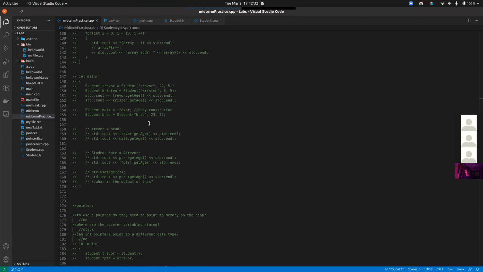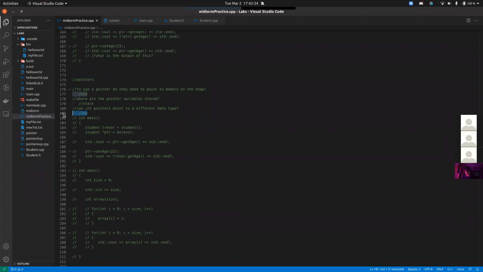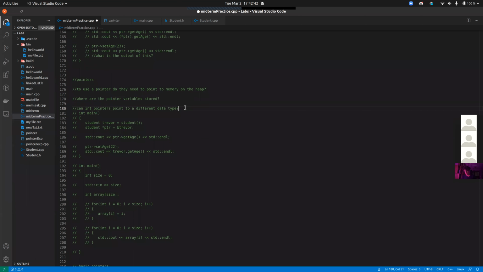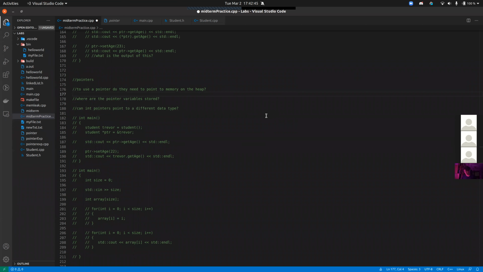Let me do this. We'll take a look at pointers real quick. All right, cool. So a couple questions that you guys probably just saw the answer to anyways, but first question, to use a pointer, do they need to point to memory on the heap? By they, do you mean the pointers? Yeah, so if I'm using a pointer, does it have to be used with heap memory?